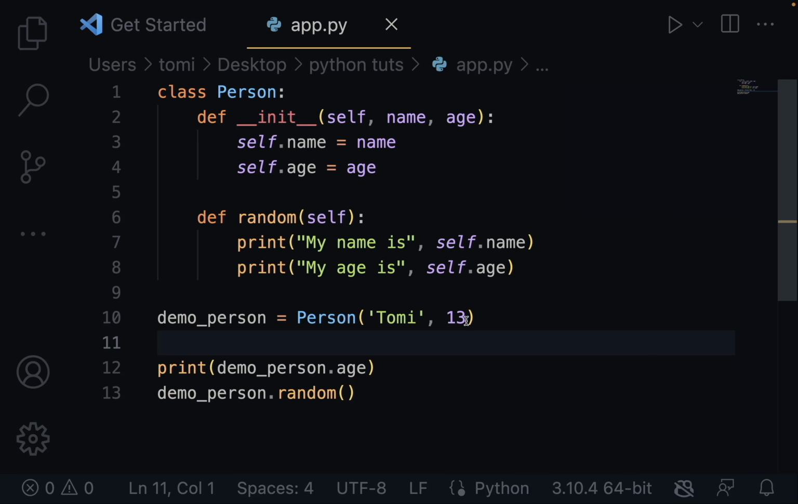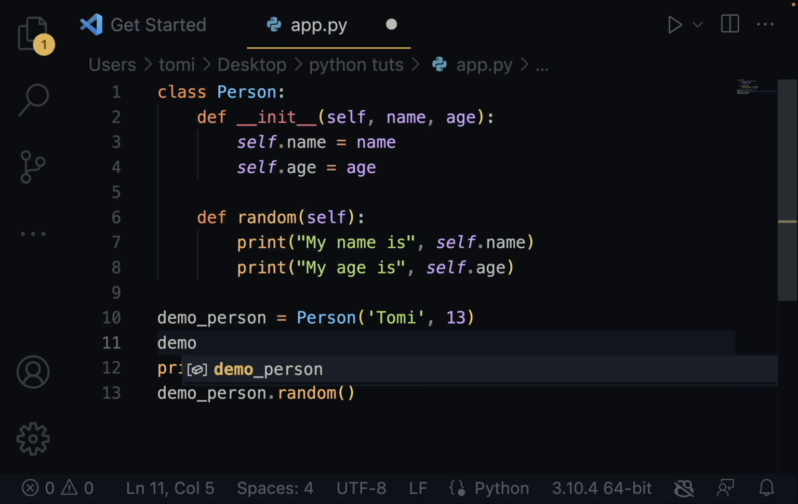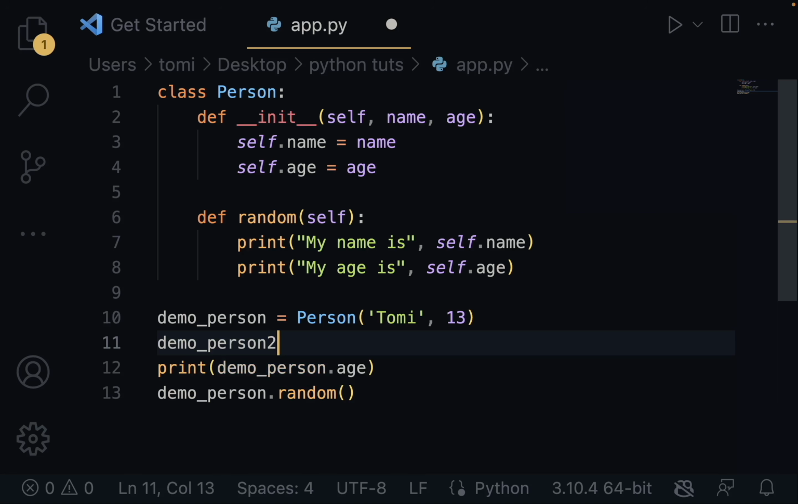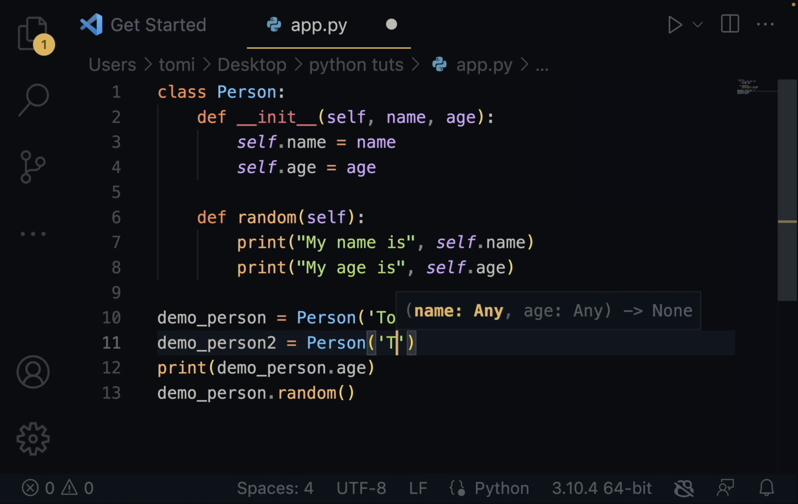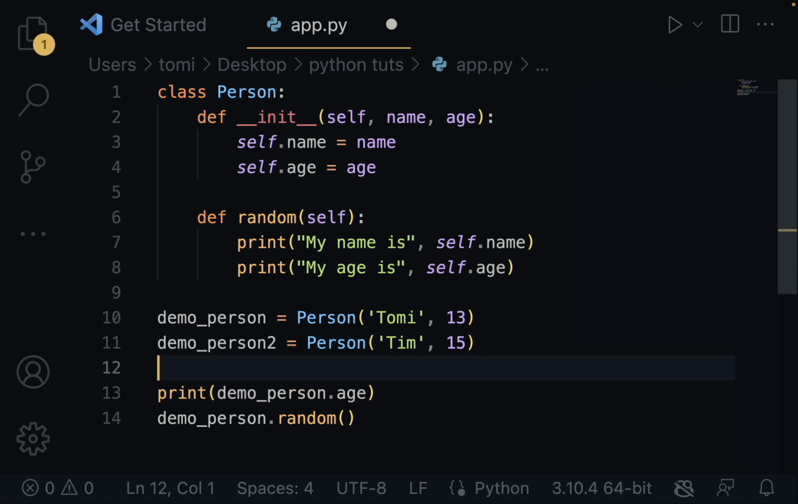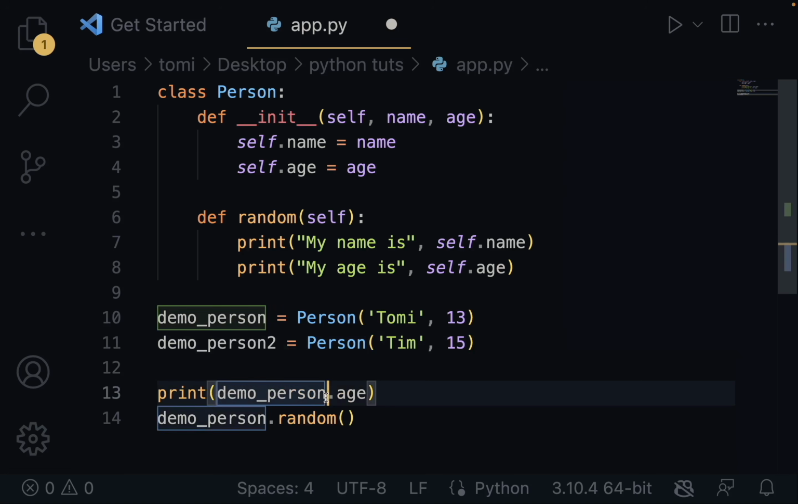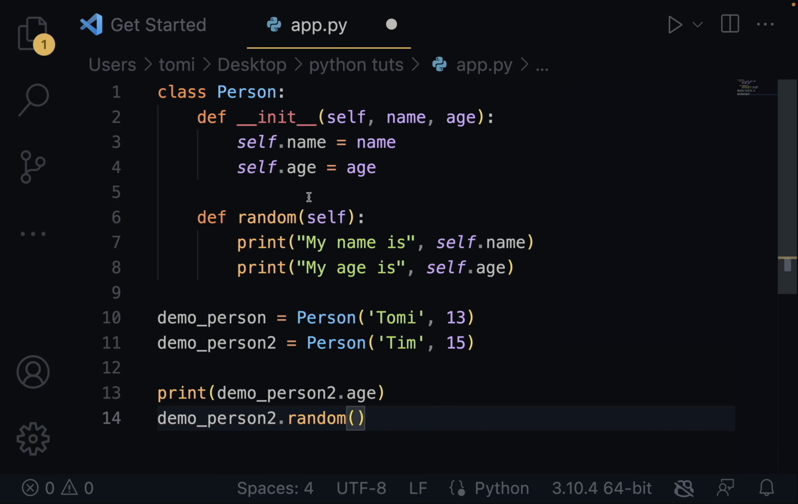But the good thing about having the init method is that we can create more than one object of this particular class. For example, I could say demo person 2, and say the exact same thing, person, but now I could say Tim, and let's say 15. Now what I can do is change this demo person to demo person2.age. So I want it to print this demo person2, and I want it to run the function demo person2.random.